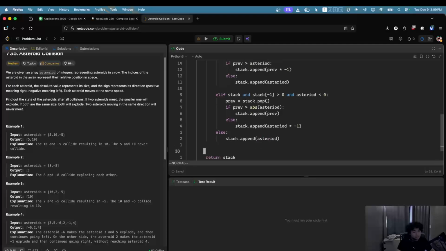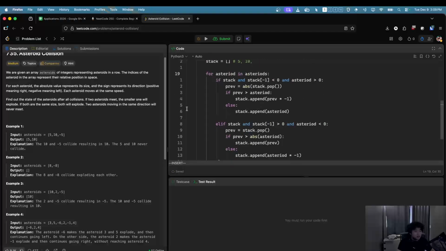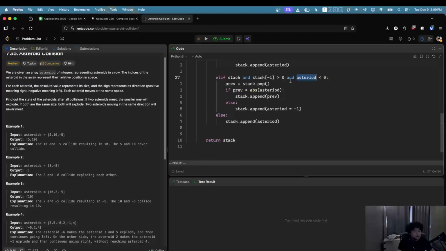So what we're saying is, if you're empty and the situation is the previous asteroid was negative and the current asteroid is positive, or if there's something in the stack and the previous one is positive and the current one is negative. If neither of those is true, meaning they're both positive or both negative, or there's just nothing in the stack, we still put it in this thing, right?